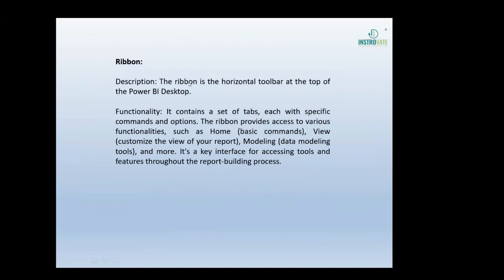So, the ribbon is the horizontal toolbar at the top of the Power BI Desktop. It contains a set of tabs, each with specific commands and options. The ribbon provides access to various functionalities such as Home, basic commands, View, customize the view of your report, Modeling, data modeling tools, and many more. So basically, it is a key interface for accessing tools and features throughout the report building process.